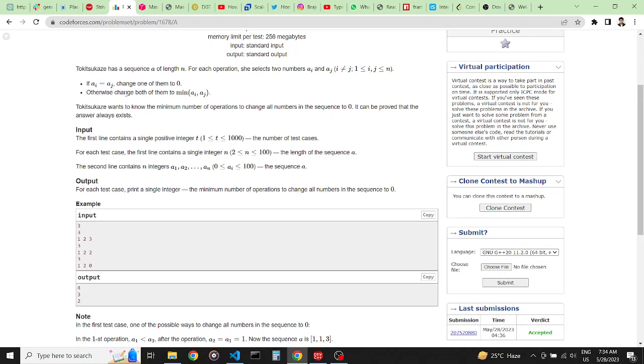Now the question is that you have to make all the elements of the array equal to 0, and you have to find the minimum number of operations to do that. Here are the two ways you can do it. If two entries are equal, then you can make any one of them equal to 0. If they are not equal, then you can make both of them equal to the minimum of those two elements. So if you try to interpret the question, you will get some hints.